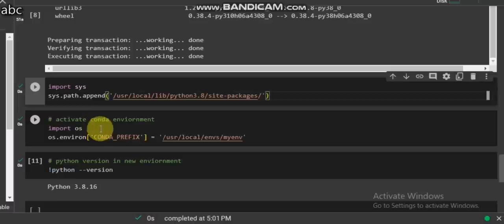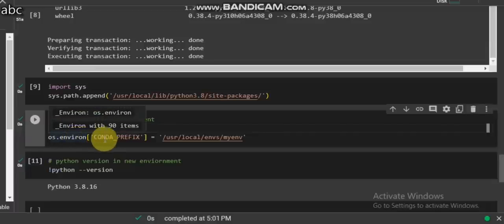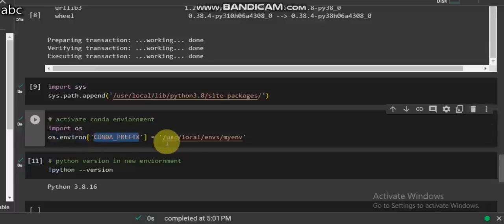Now here we will import the os module, which provides a way to interact with the operating system. This line sets the conda prefix environment variable to this directory, which effectively activates the Miniconda environment we created earlier and makes it the active Python environment for subsequent code execution.